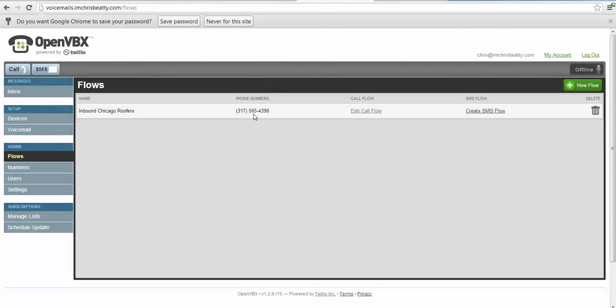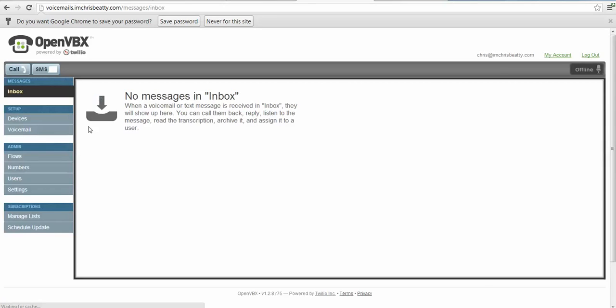And then once people leave you a voicemail, all those voicemails are going to be here in your inbox. All right. So you'll just click on inbox and you're going to see a list of all the messages that you have here. They try to transcribe the messages for you. You can turn that function off inside Twilio, but the transcription is typically a pretty crappy job. It says some pretty funny stuff sometimes, so don't go by that.